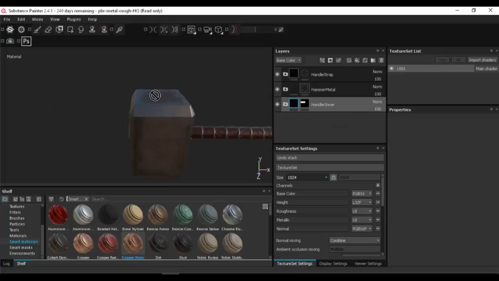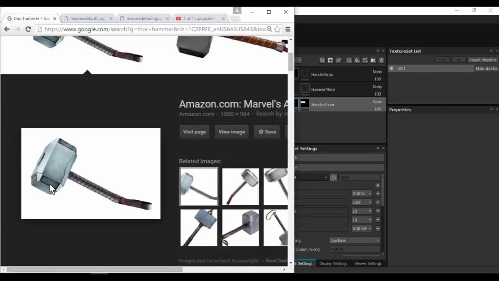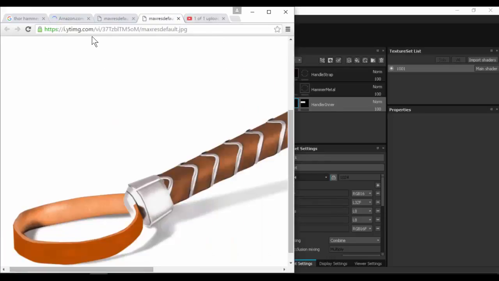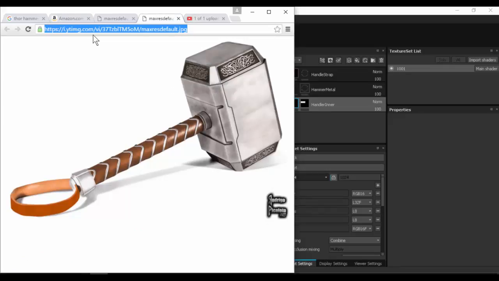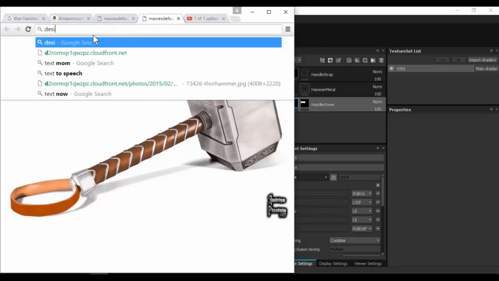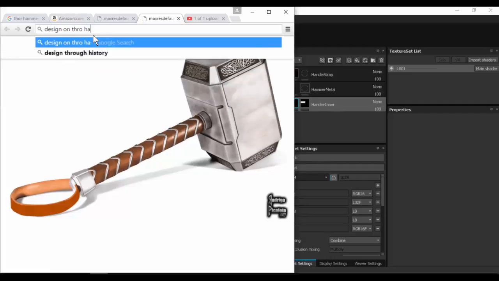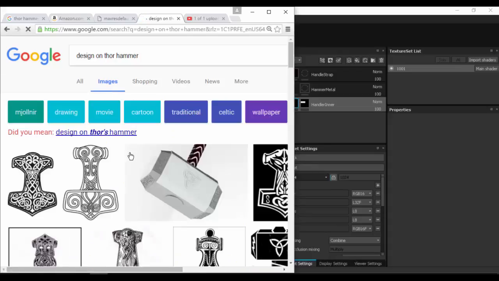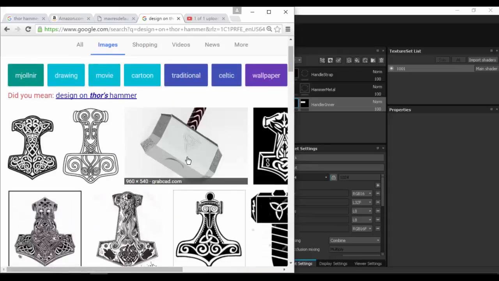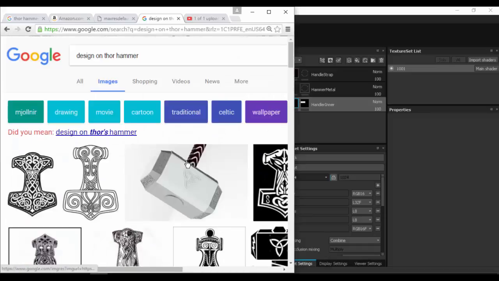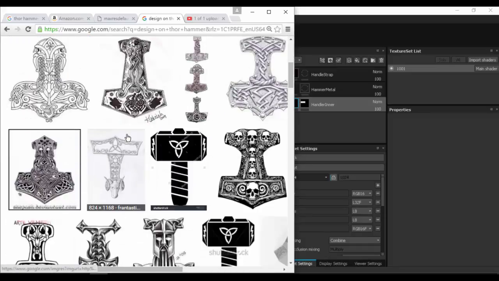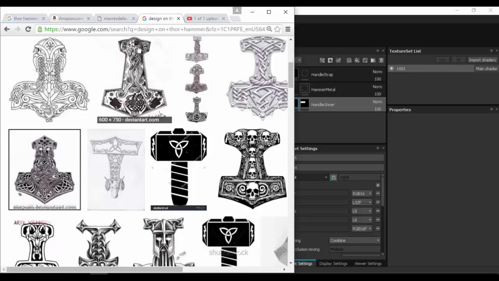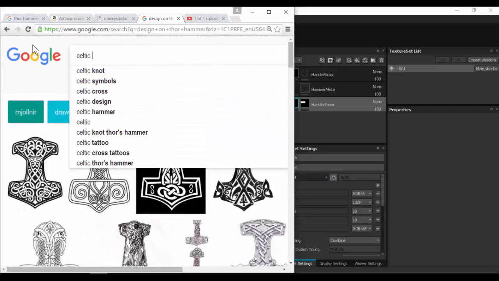All right, so now let's see what we can do about this stuff here. This text here. So if we go to Google and we type in design on Thor Hammer, I'm just going to look up Celtic designs.